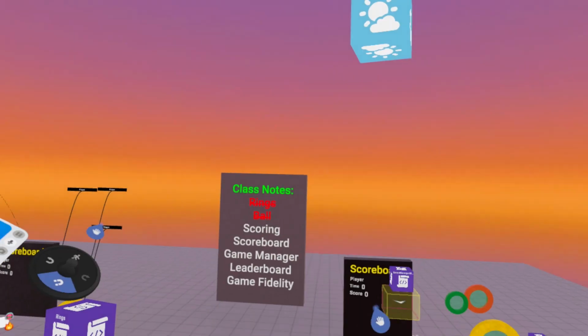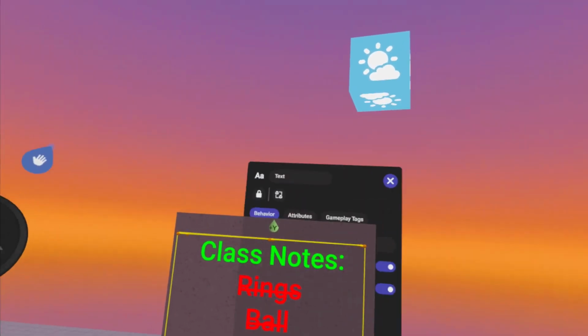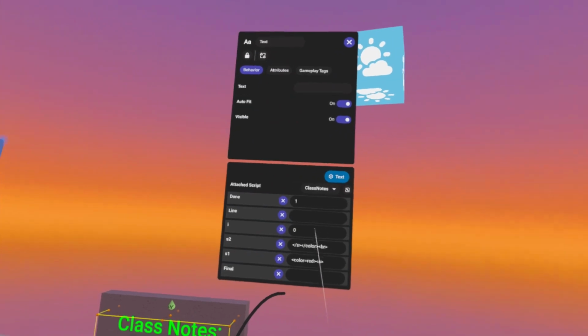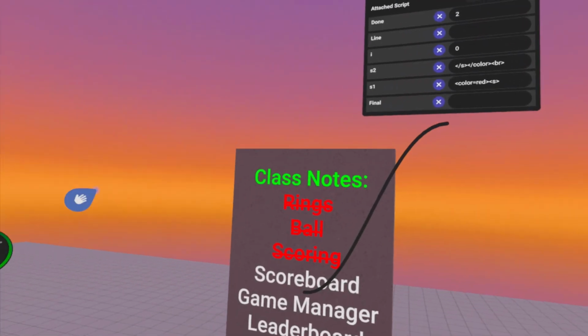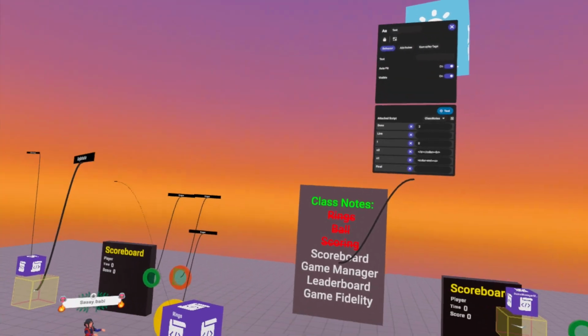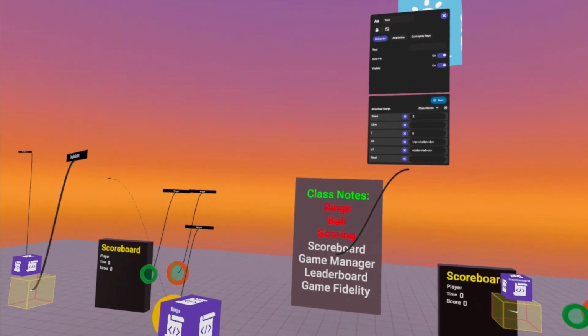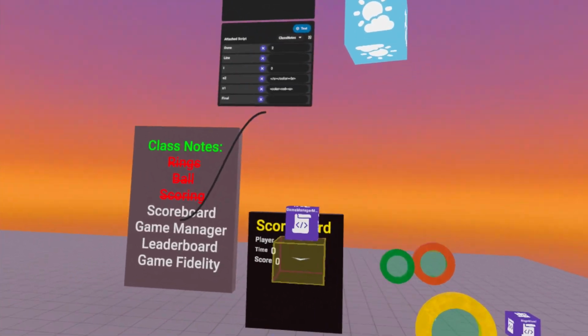All right, so the scoring is done. So let's count that as completed. We have the scoring down. Yay! Yep, on the game manager. All good. So now, three-quarters of the way over there. Yep. Next is scoreboard. All right.